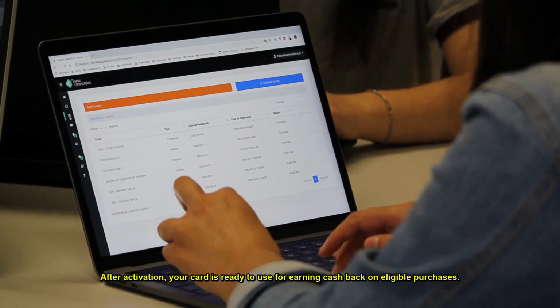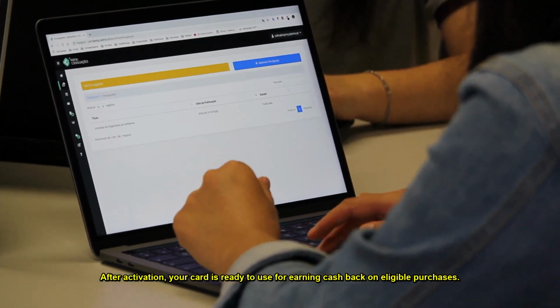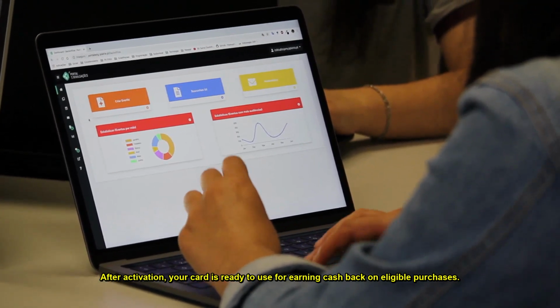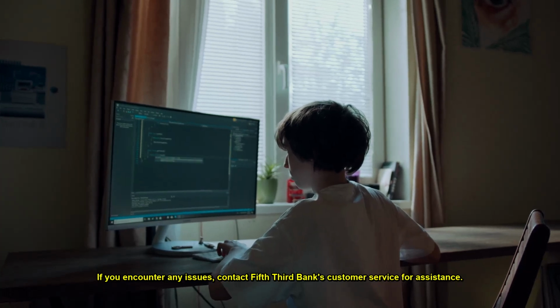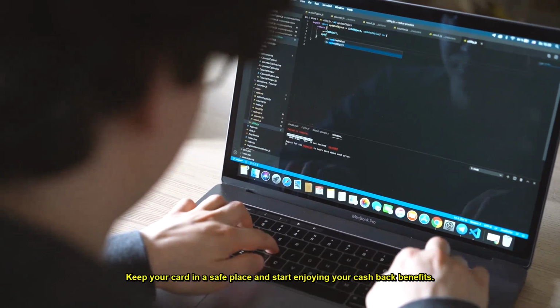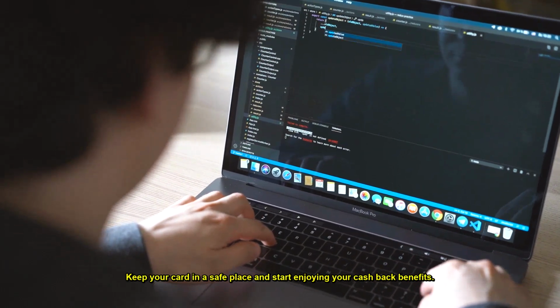After activation, your card is ready to use for earning cashback on eligible purchases. If you encounter any issues, contact Fifth Third Bank's customer service for assistance. Keep your card in a safe place and start enjoying your cashback benefits.